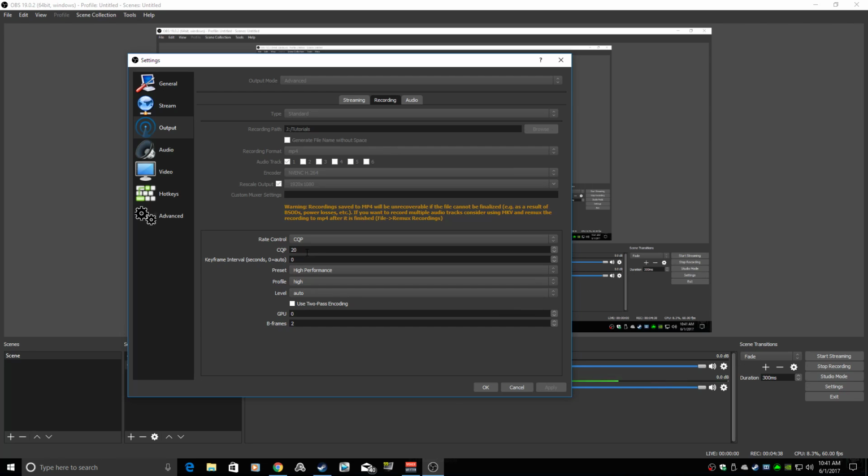Copy this and adjust the CQP number accordingly. And that should be about it. Untick the use 2-pass encoding. There's no reason for you to encode with 2-pass at all. It adds more stress, and there's no need for it whatsoever. You can do test recordings with it on and off, and you're not going to notice a difference. All it's going to do is take away from your recording quality, and it'll probably make it lag a little bit. So just untick that as well.